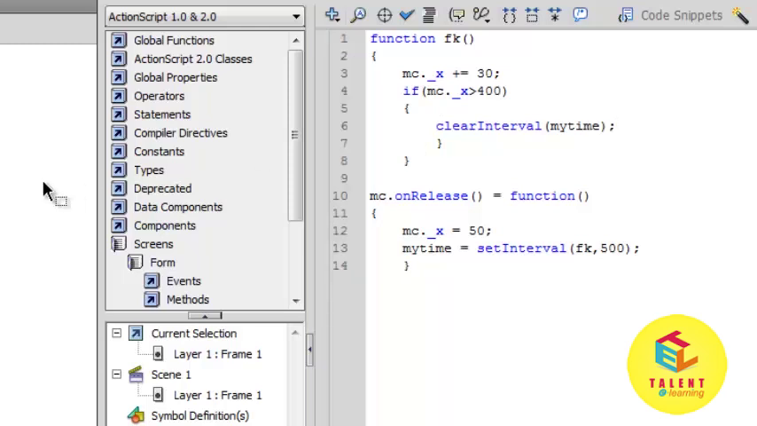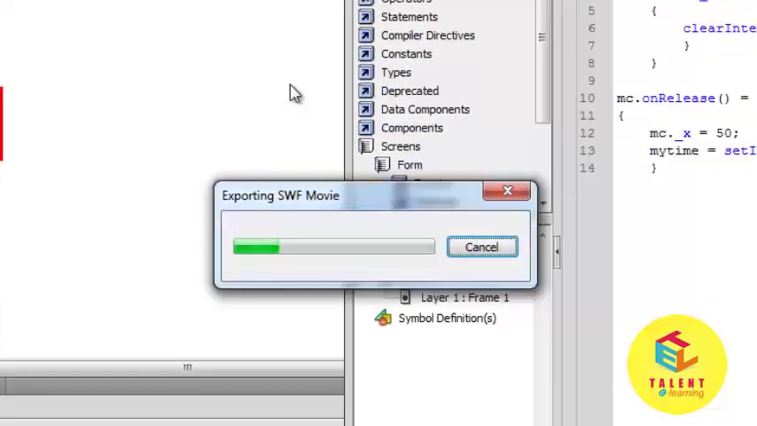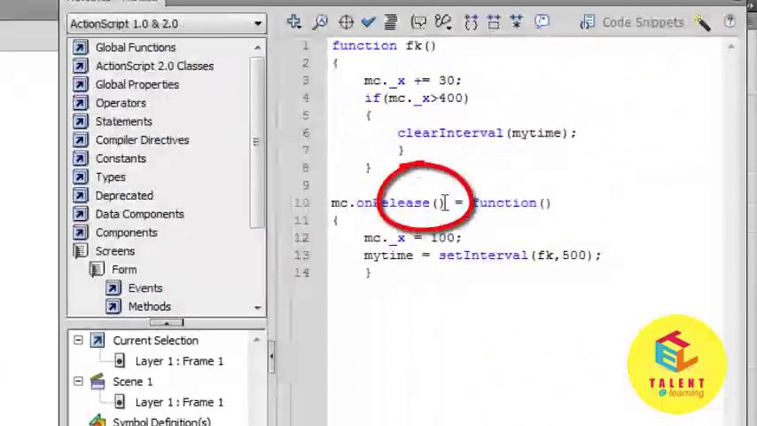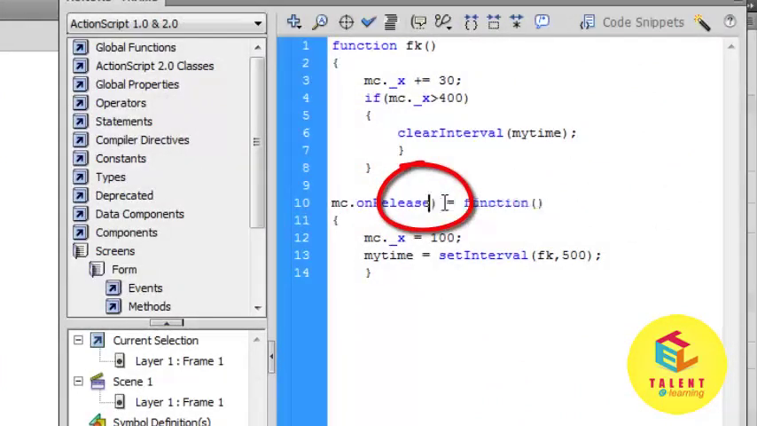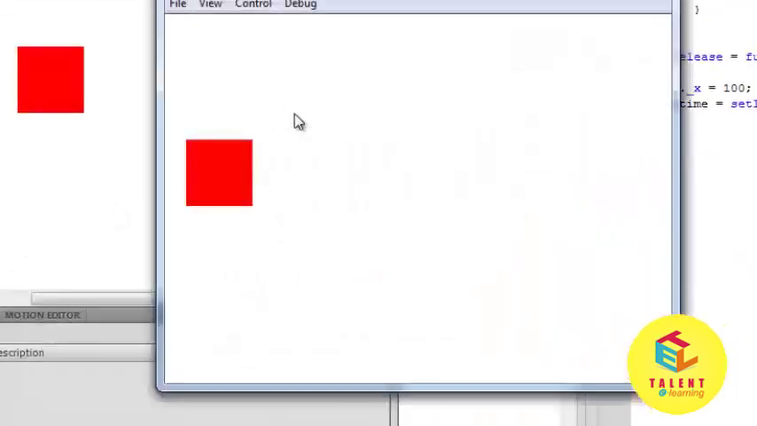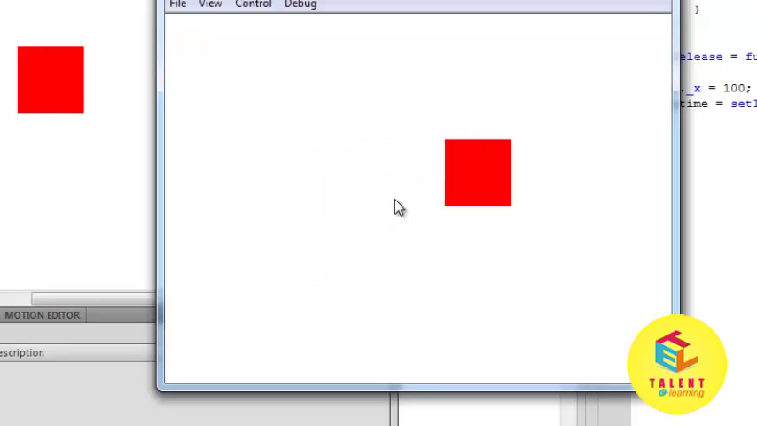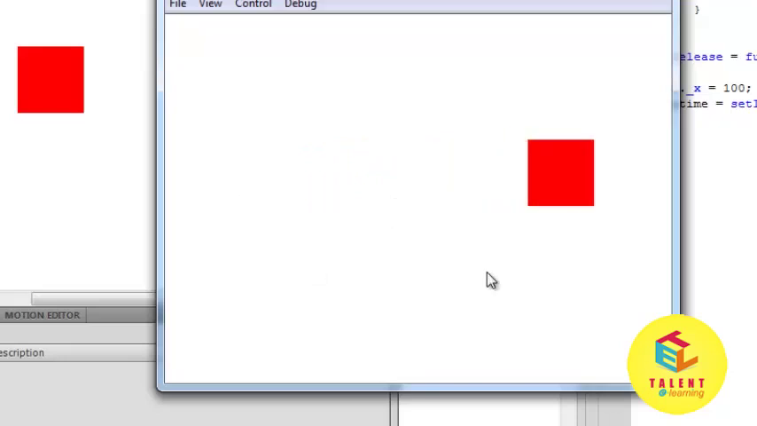Let's test the movie. Press Ctrl Enter for testing. Actually I did a mistake here. We can write like this only. mc.onRelease is equal to this function. Okay, now let's check the movie. Click on it. Yeah, it's moving with interval. Okay.